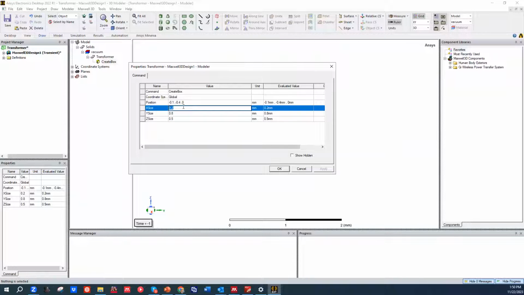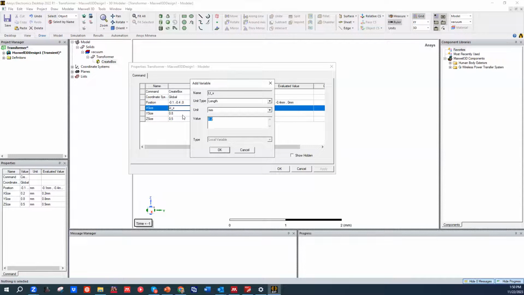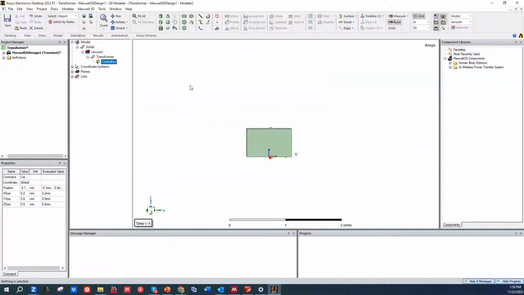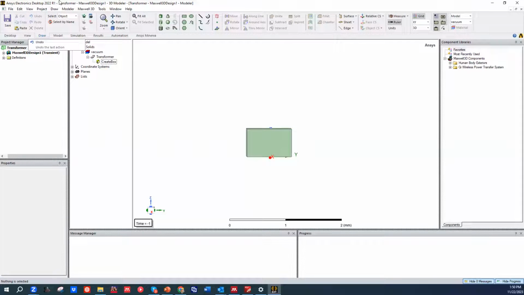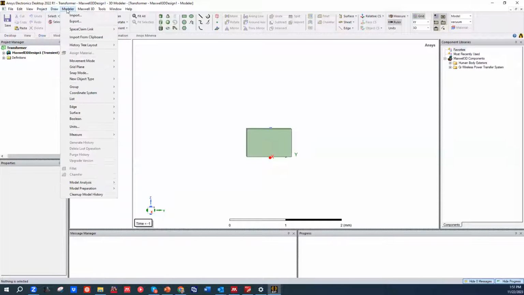So the x size of my transformer gonna be LT, for example, x, right? And for now, let's put maybe something, so it's x, so it's a thickness of the box of the transformer. So let's put maybe, so first of all, I don't like to use the millimeters for this particular design, because maybe using inches would be more useful in this case.